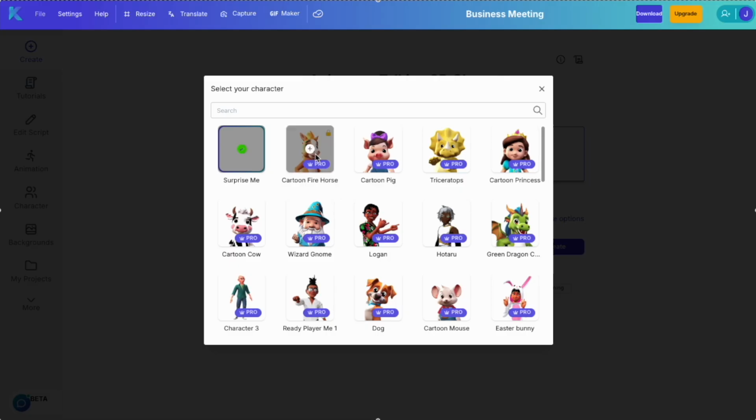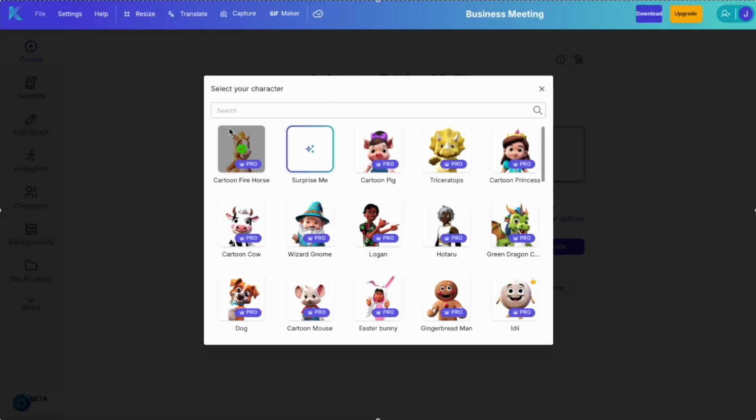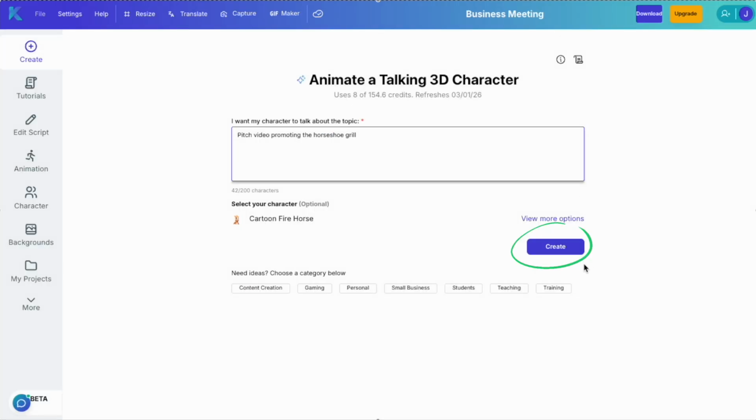Since this is the Horseshoe Grill, I'm going to select the horse. This horse is 1 credit. I have credits, so I'm just going to unlock it. And now I've selected my horse, so I know what character is going to be in my video. And then I'll come over here on the right, I'll click the create button.